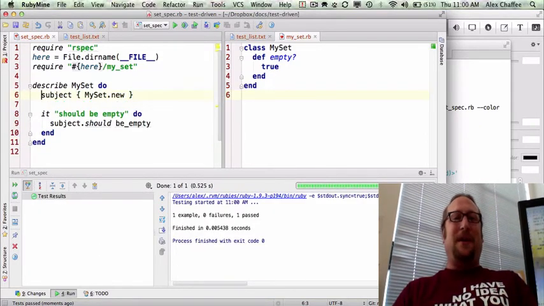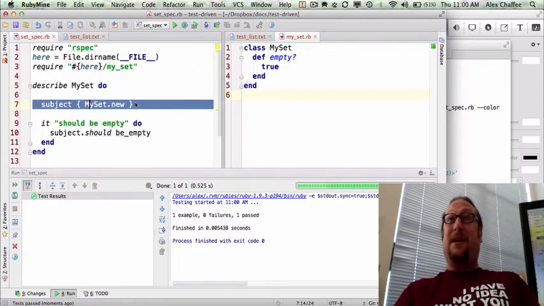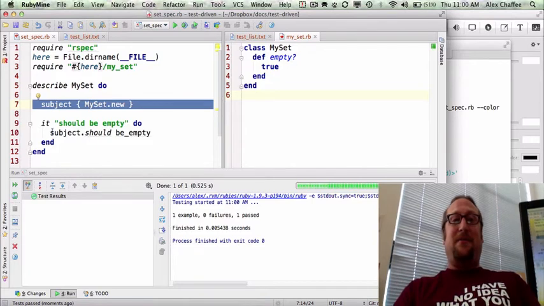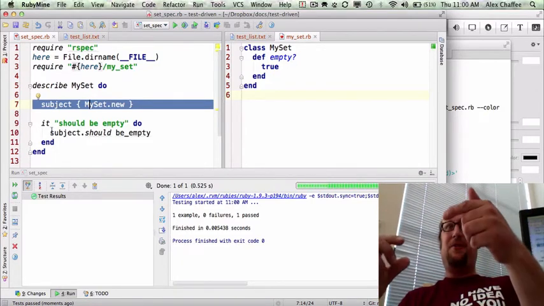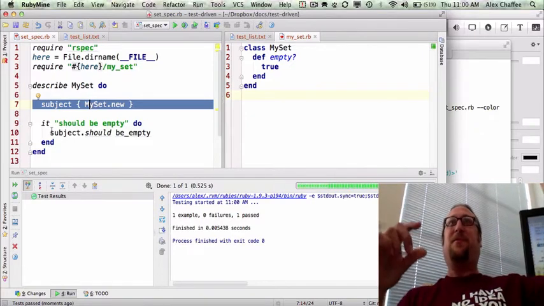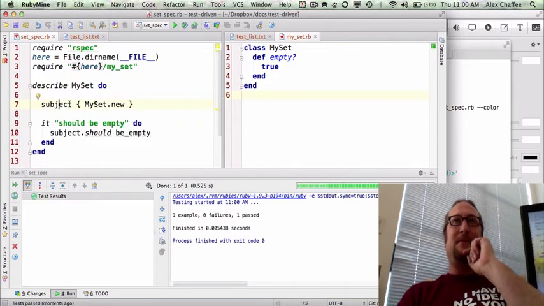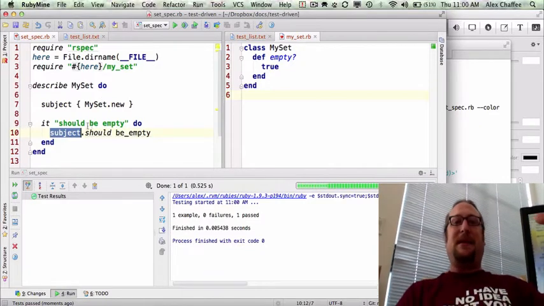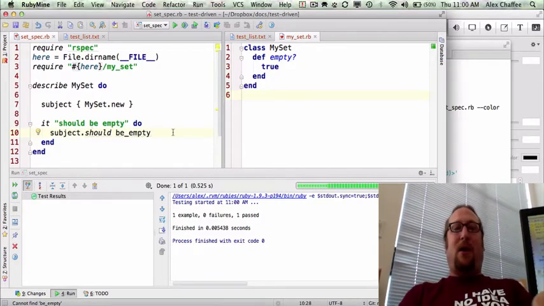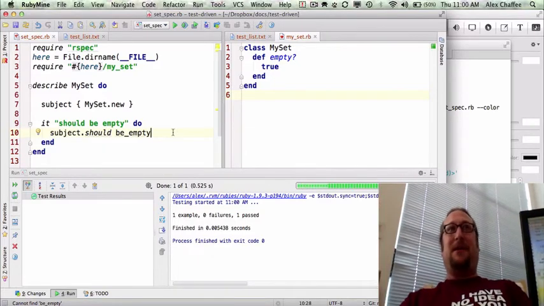Right. So what we're doing here is this thing here is a precondition. So instead of initializing the object inside of the test, we're initializing it outside, but it happens just before the test gets run. And we're calling it subject. And that means that every time we say the word subject down here, we're talking about this. So this is isolating. It makes the test easier to read because there's now just three words in it, basically. Subject, should, and be empty.